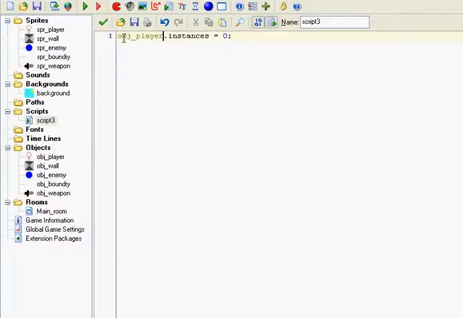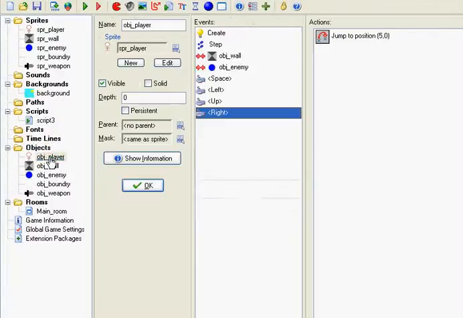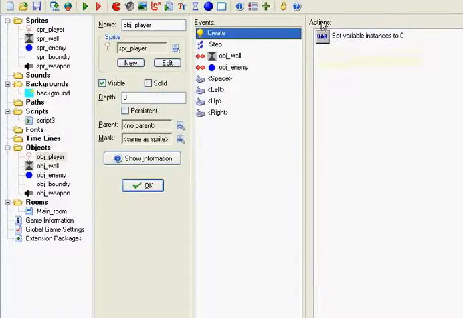What we did basically is we access the object player's instances variable that we set on the create event right here. We set it to 0. And this is to limit how many weapons you can shoot at a time. For now, it's 1 at a time until it hits an enemy or goes off screen. You can only shoot 1.